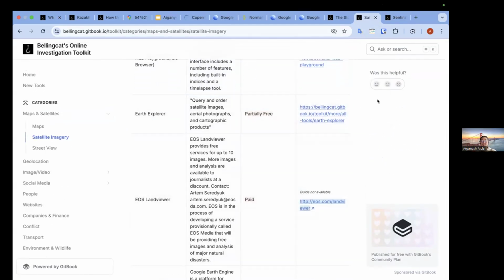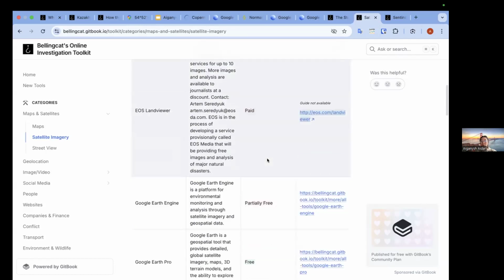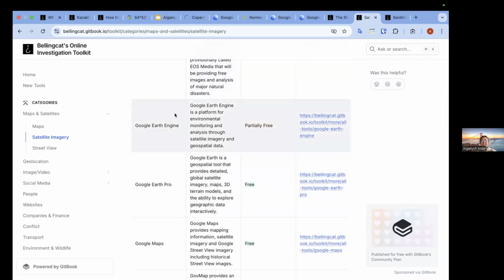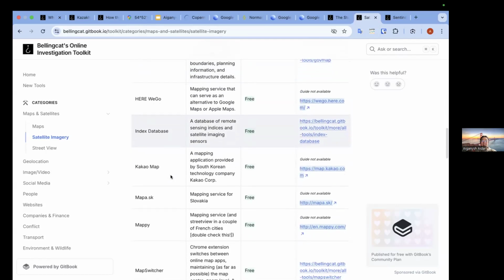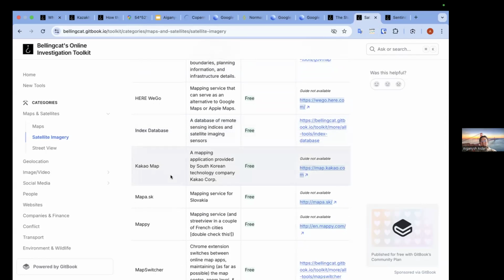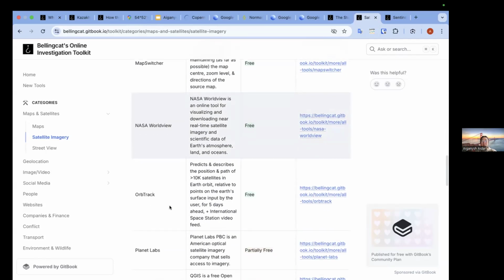And yeah, there are some other tools. I myself don't know all of them. I do use Google Earth Engine and Google Earth Pro, for example. But here you can look at more. If you're looking into South Korea, for example, it turns out there is a map that's more relevant to South Korea and some other things.